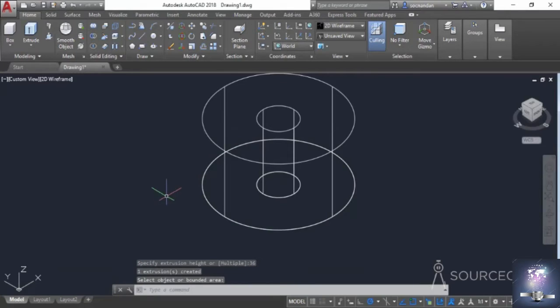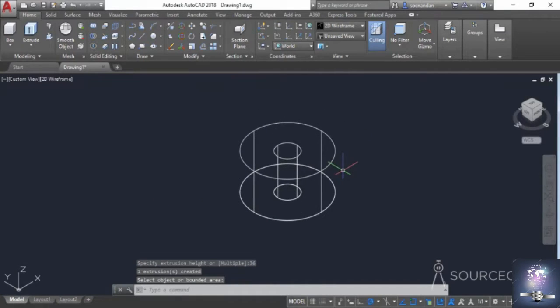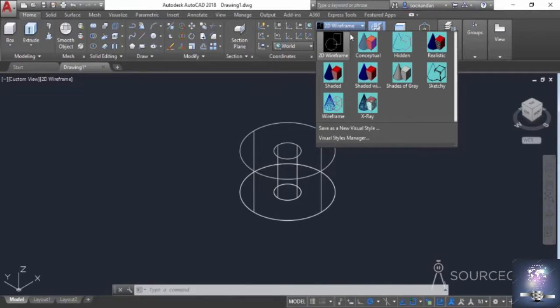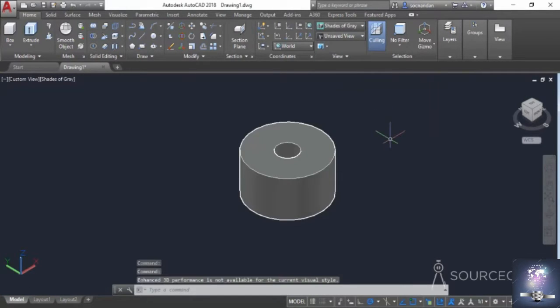Now press escape and I'll change the visual style to see this more clearly. So I'll go to the view panel, click on the drop down and select shades of gray. So this will make it quite visible.